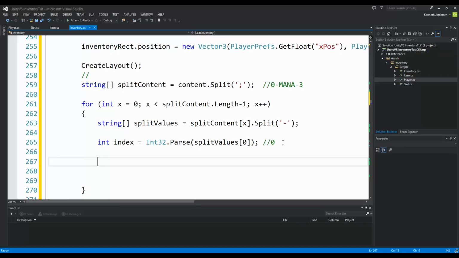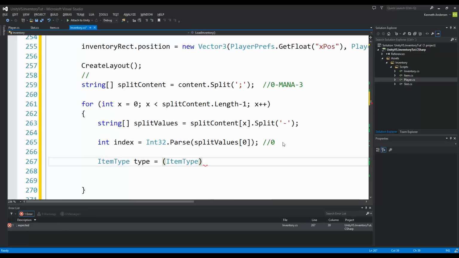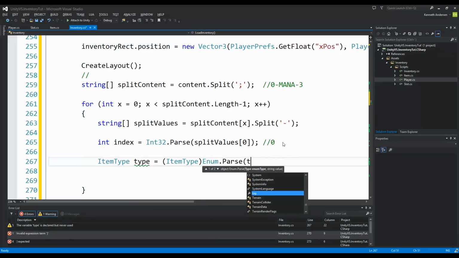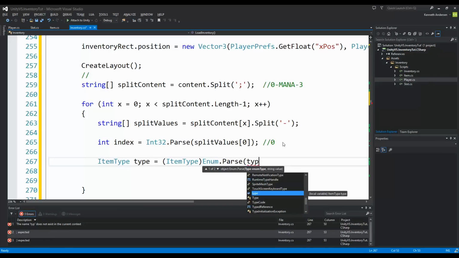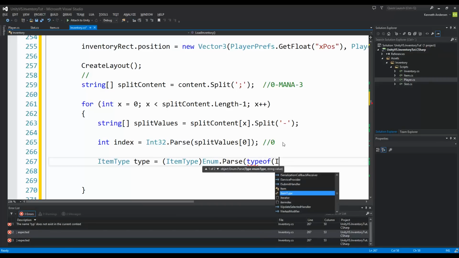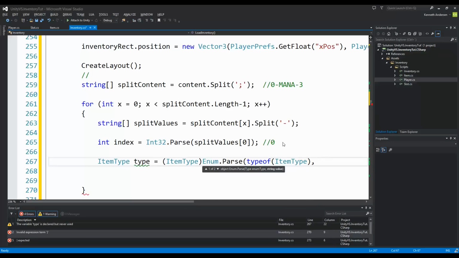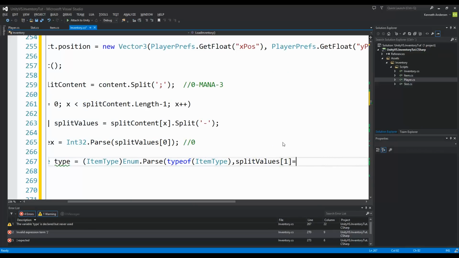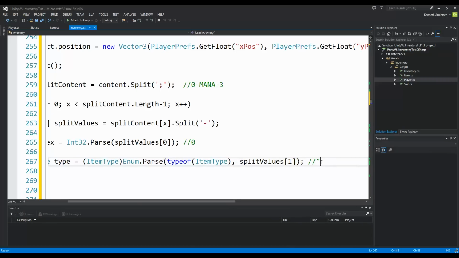Okay, the next thing we need is the item type. Type equals ItemType, Enum.Parse, and this is a very long one. Type of ItemType, and it should be the split values 1. Here we go. And this should be, for example, the mana we get out of here.